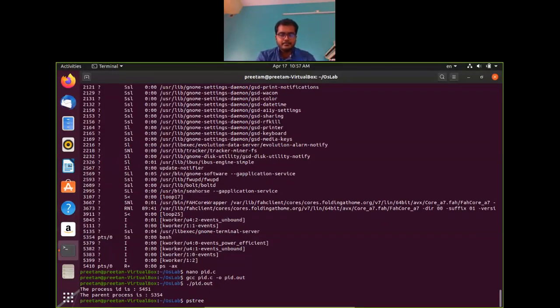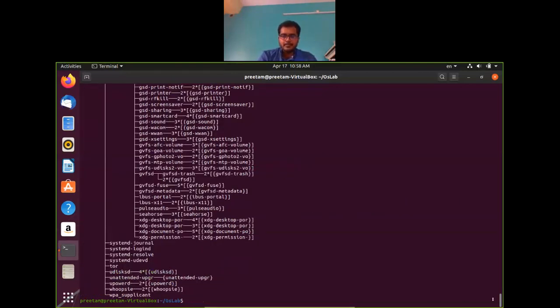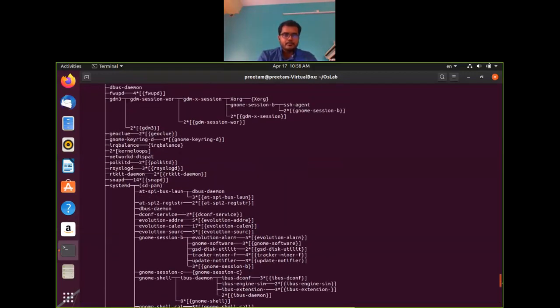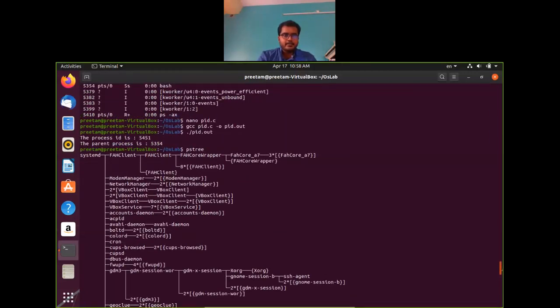Okay, so if I write pstree and press enter, you see a tree-like structure shown to you. This is nothing but the tree organization of the processes that are currently being executed. So you can look at it. systemd is nothing but the init process. Okay, so that init process.